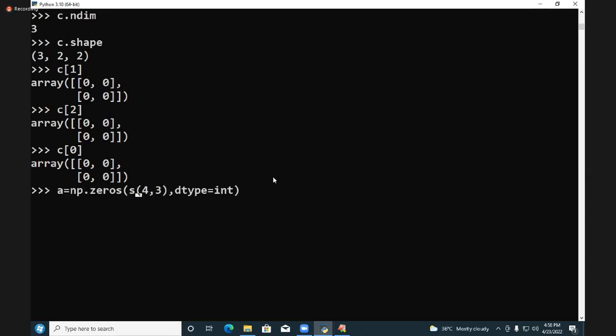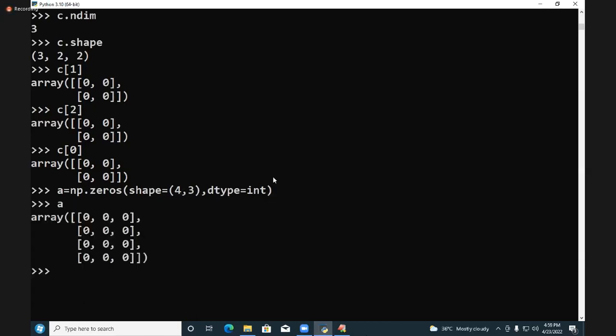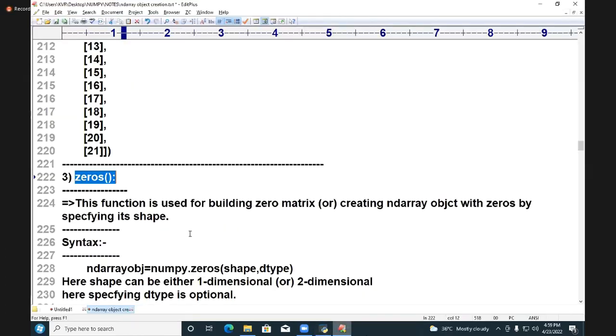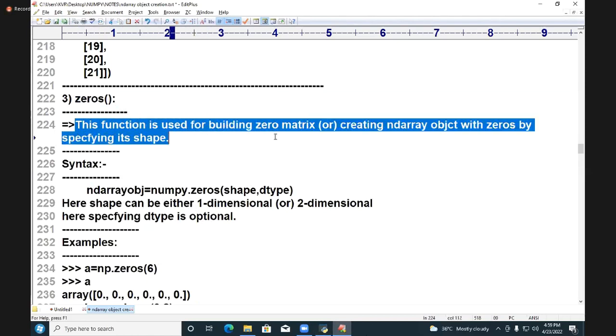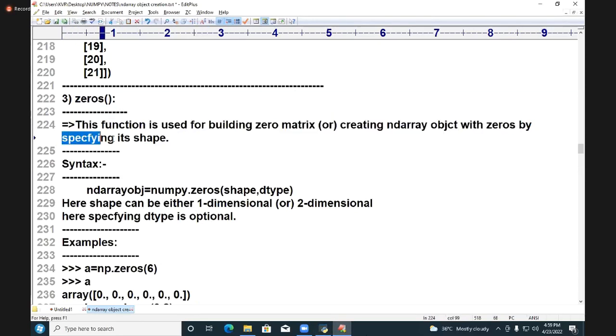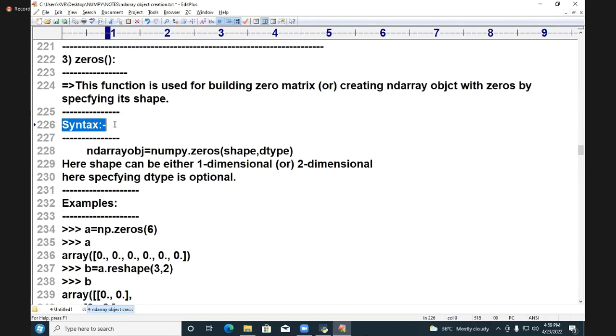Here I can write shape is equal to, keyword arguments, our basics of functions. dtype is equal to, I can say like this. A, I can print it like this. That element, I can reshape it whatever I like. So coming to the function called zeros function. What is the zeros function? This function is used for building a zero matrix or creating an ndarray object with zeros, specifying its shape. What is the syntax? ndarray object is equal to np dot zeros of shape comma dtype. Easy, not difficult at all.